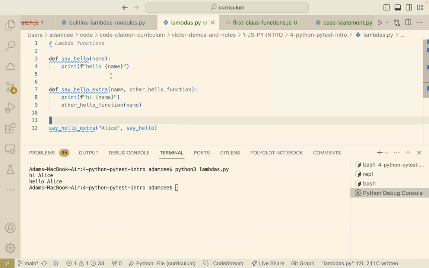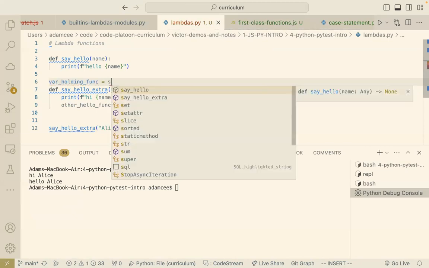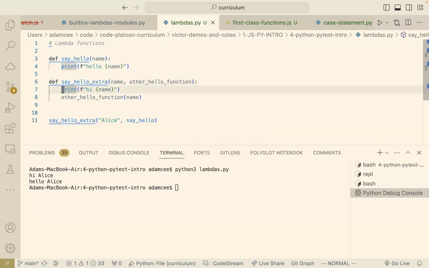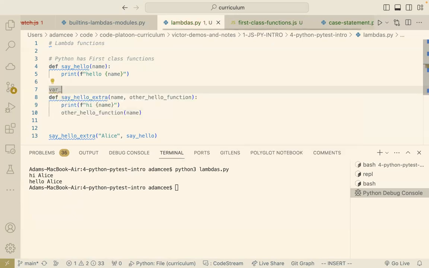And it's the same concept of functions are first class. Like we can define this function, and we can say var holding func equals say hello. As Cleese was saying before, we can do this as part of a dictionary, a list, which means we can also pass it as arguments to other functions. I want to check in here if this makes sense to people, and if folks have any questions.